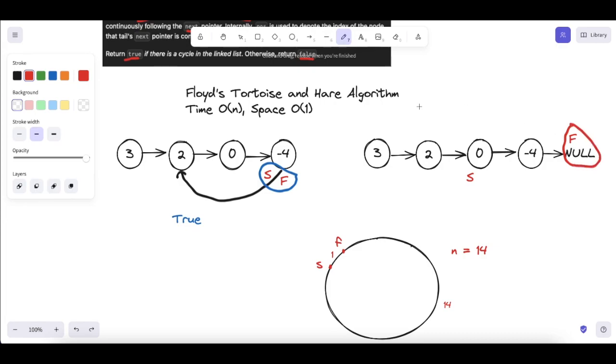And because during this algorithm, we have never reached a point where the fast pointer has caught up once again with the slow pointer, we would return false in this case.